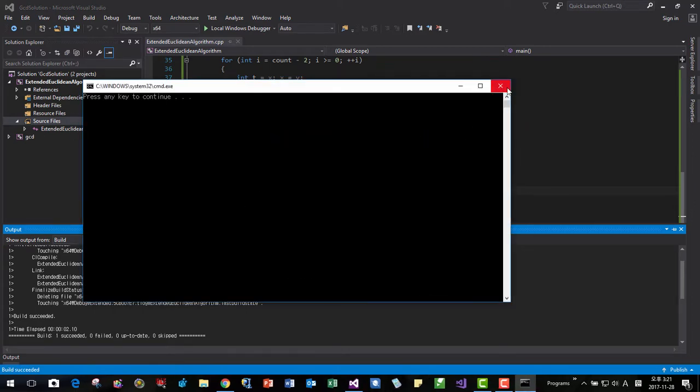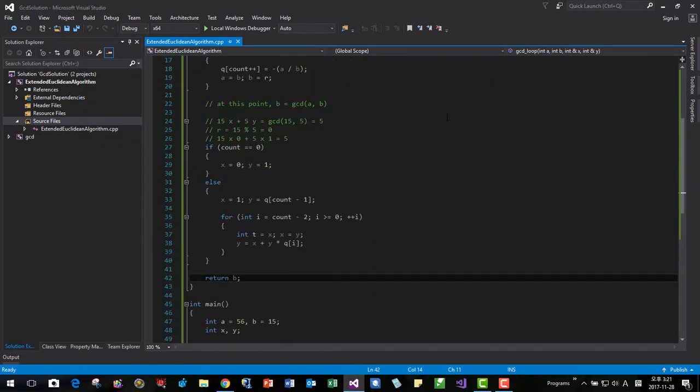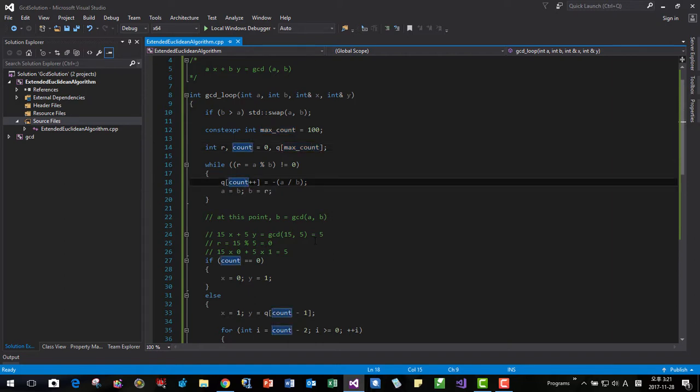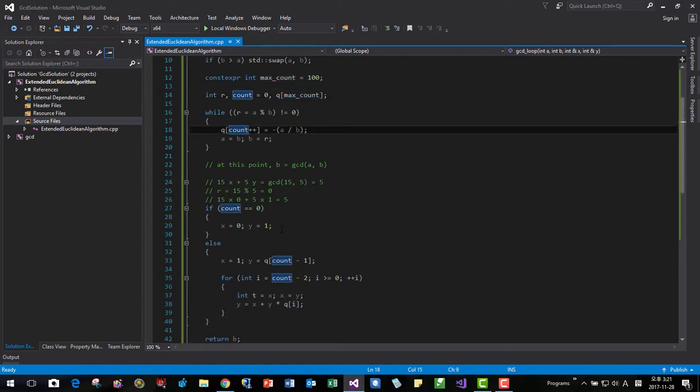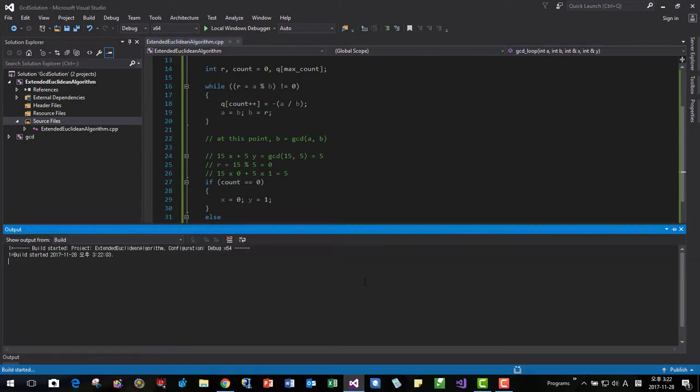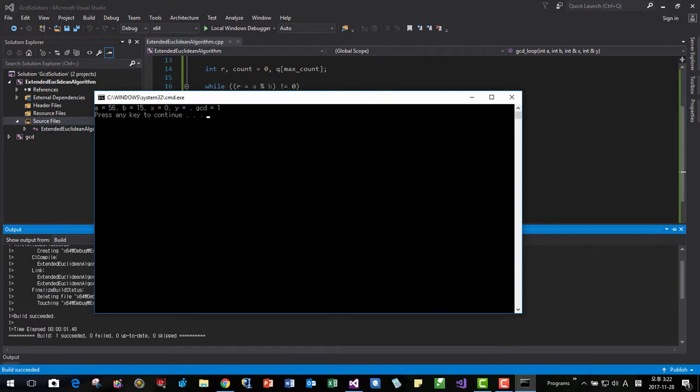Crash it. Let's see what's the problem. We swapped max count 0. Oh, we have to decrease like this. What's the problem? We made some mistake.